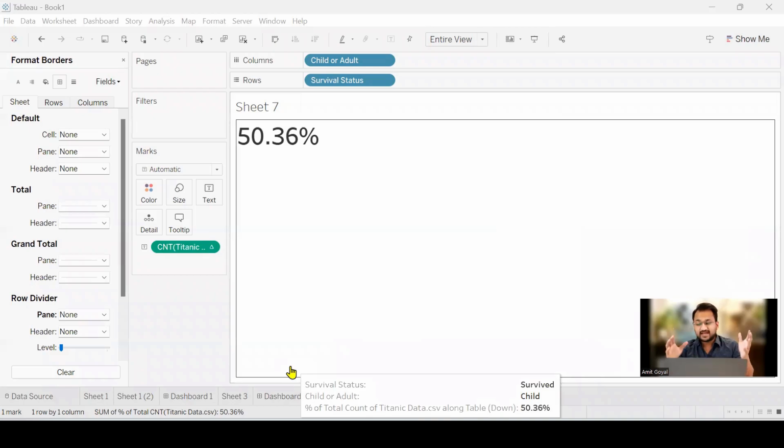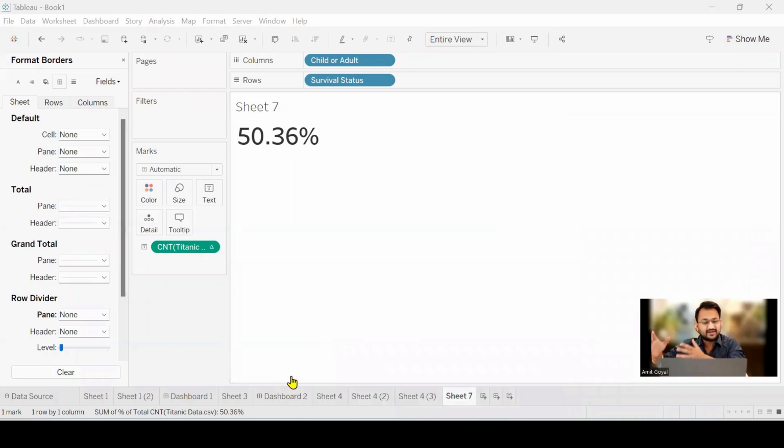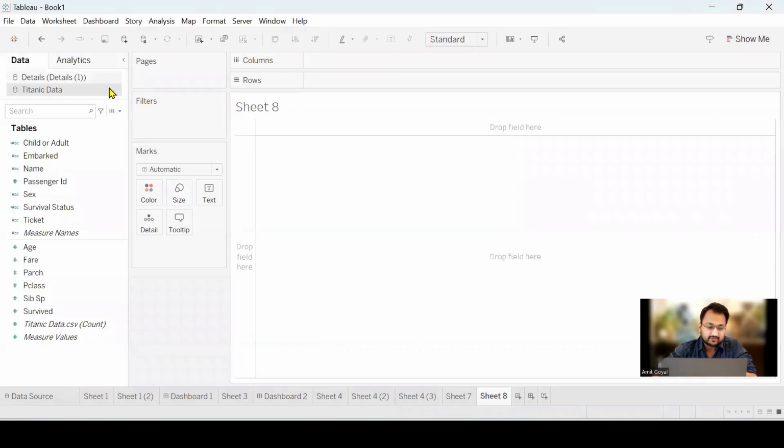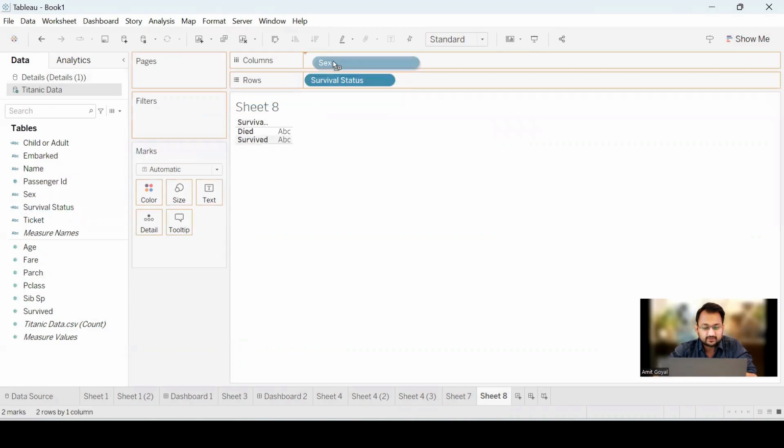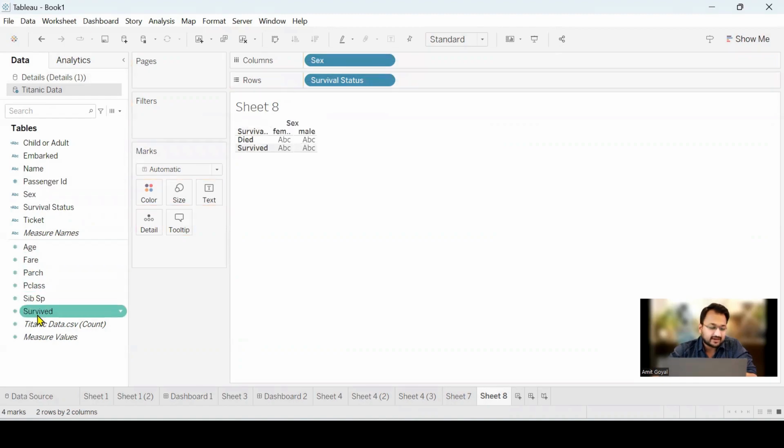Now the same steps have to be applied for the percentage of male and female. So if I add a new sheet, this time I'm going to bring my survival status into the rows. I'll bring my sex field into the columns and I'll bring my count field over here in this.